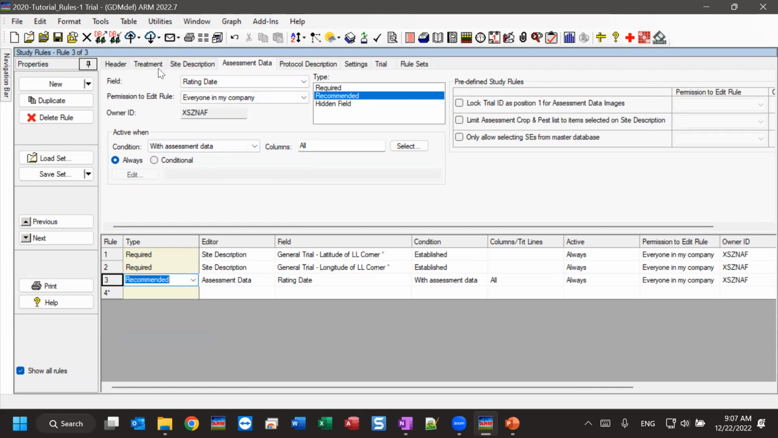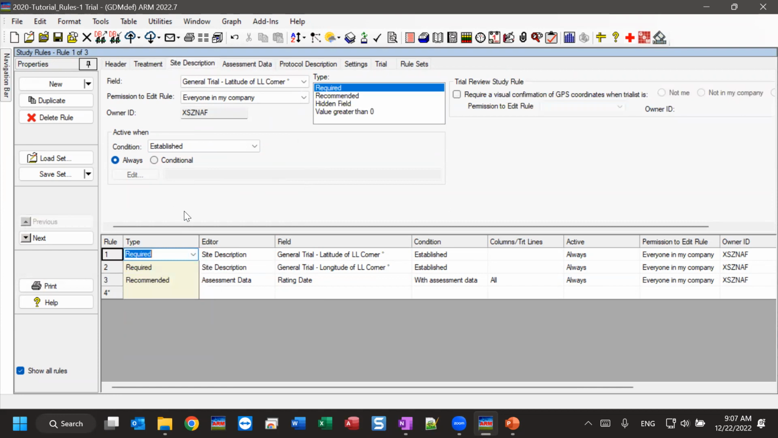We've grouped these by the different editors in ARM, so you'll find the field that each rule actually applies to. So let's just talk about this first rule here. We can just read the screen to make sense of what it's doing.